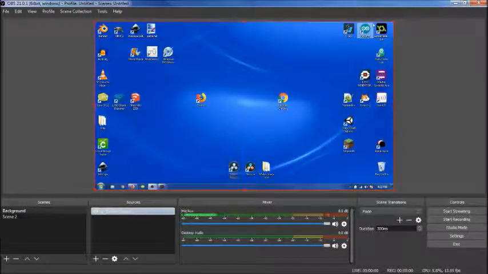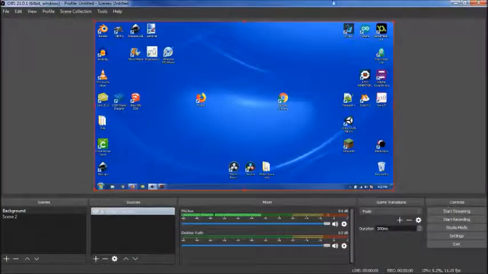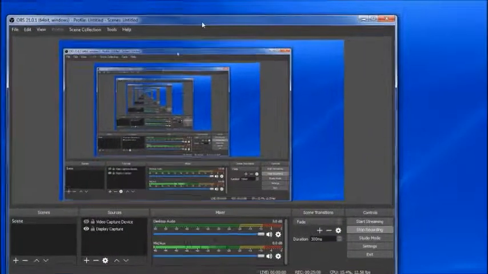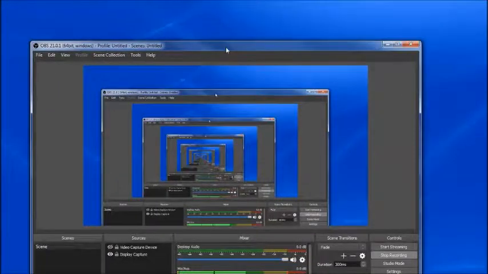So what it's capturing right now is the other OBS I have open. As you can see, this is my front home screen. If I bring up the other OBS on my other screen, like this one, you get the same effect because this one is just capturing display 2, or monitor 2.